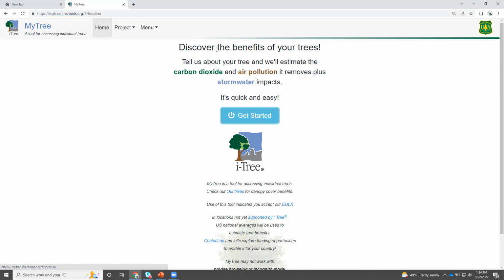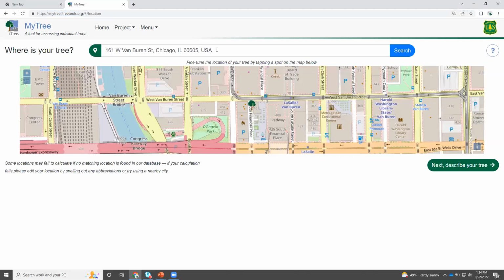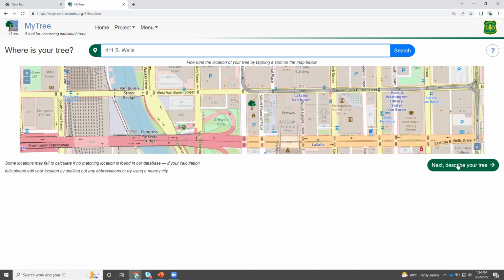They're going to ask you for your location. And as I said, location is important in determining how the trees are growing and the environment around them in terms of pollution monitor data, temperature patterns, things like that. So 411 South Wells, I think that is around where the Chicago Wilderness office is. So we've got our location set.